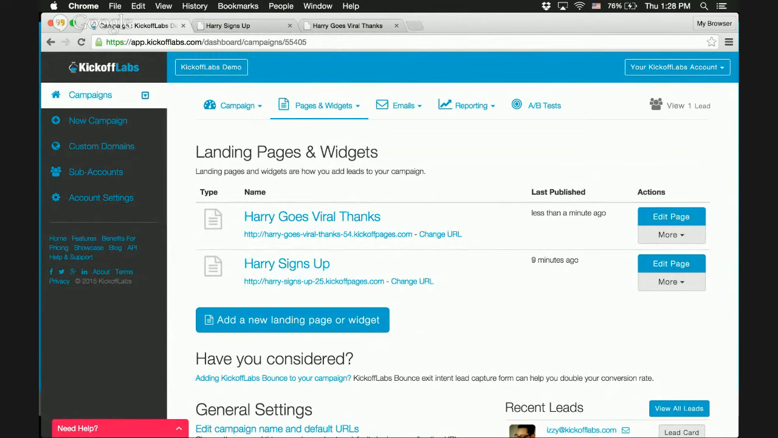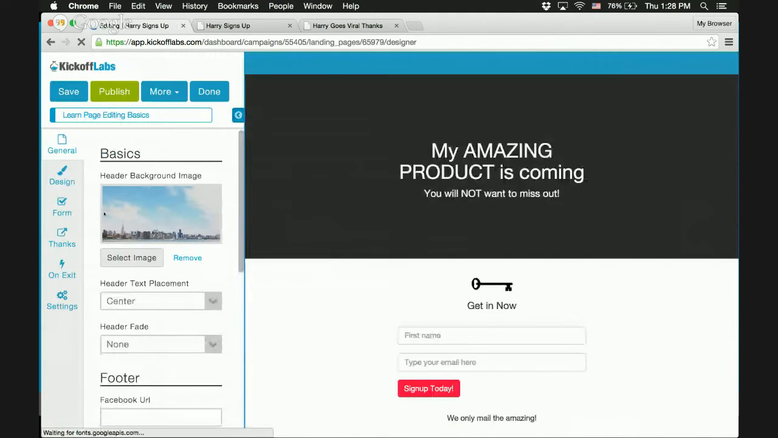And you can see here, when was this last published? 9 minutes ago. And this was published less than a minute ago. I mean, you can already see how fast we're building this campaign, how fast it is to actually customize the pages, and how easy it is to connect it. I'm going to show you exactly how easy it is.